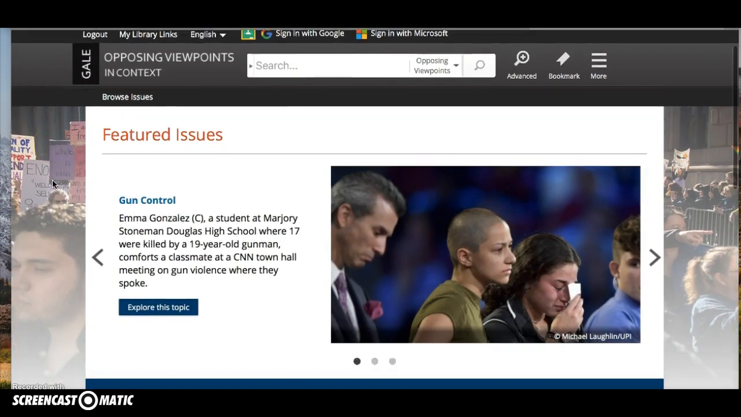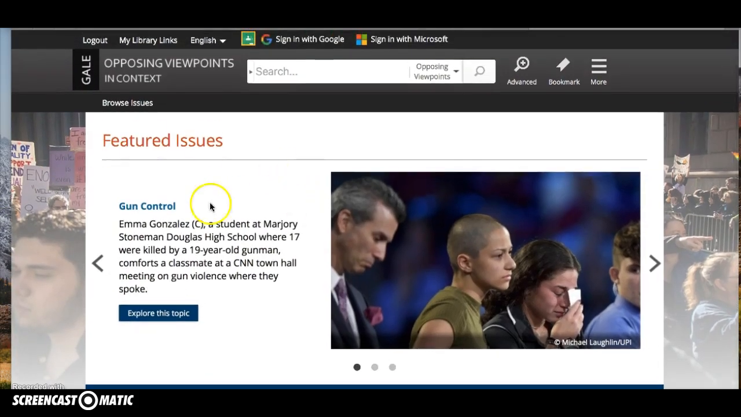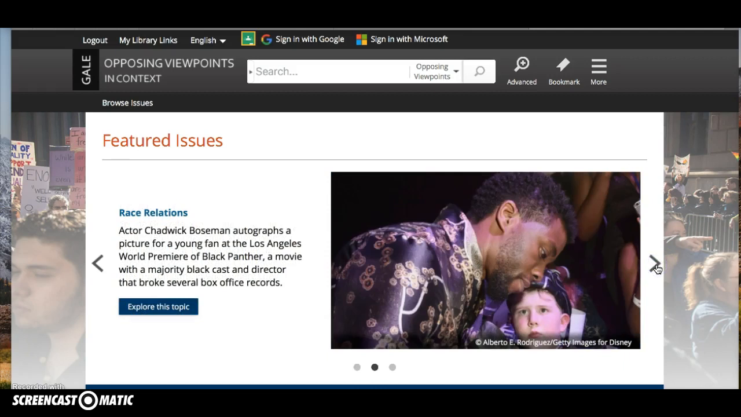for this paper. So the first thing you're going to see when you click in here is this featured issues slideshow. And this has some topics that are in the news right now. Gun control after the shooting in Florida. Race relations in relation to the Black Panther movie, which I recommend.